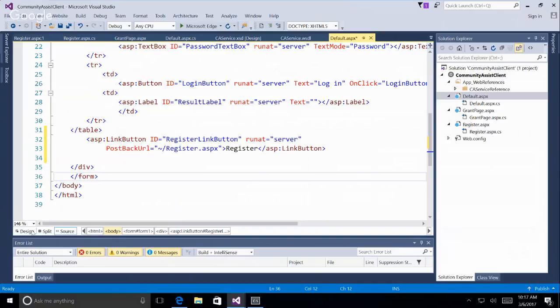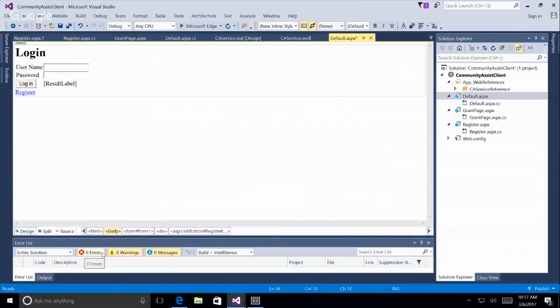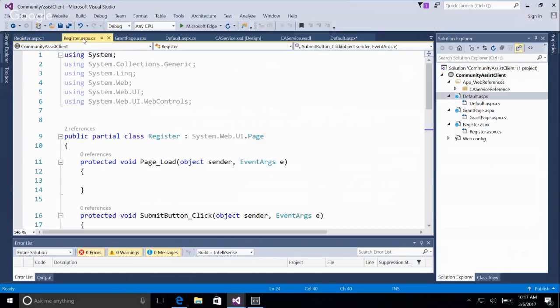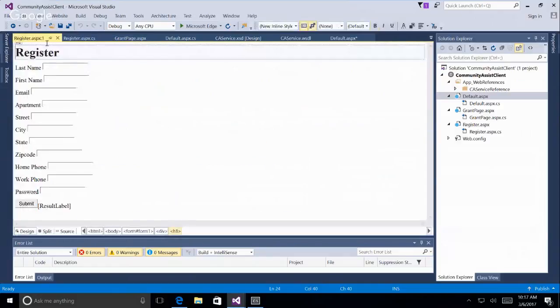See, when I look at the design, all we have now is a little blue line, register. Right? It just looks like a hyperlink. I see what you mean. Error. It says error creating control register link button. The server tag is not working. So there's something like a space out of whack.